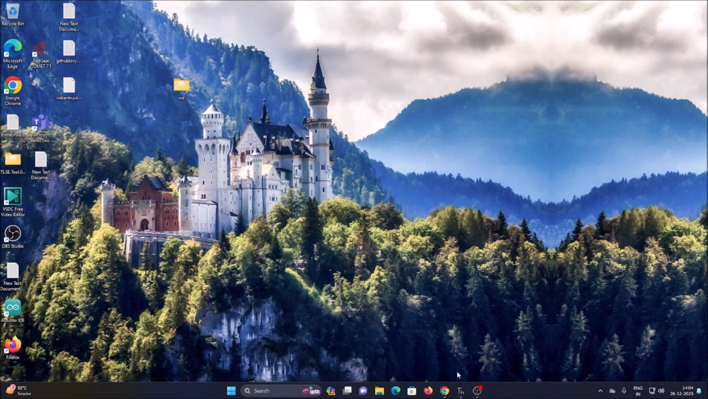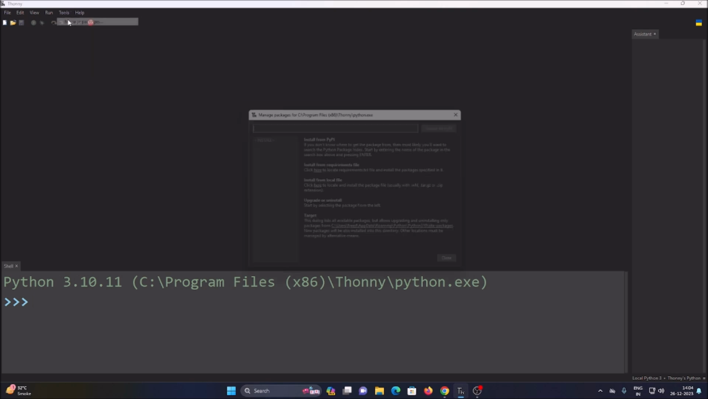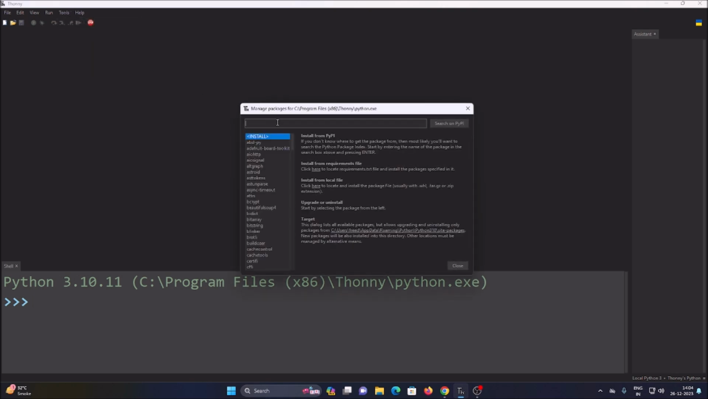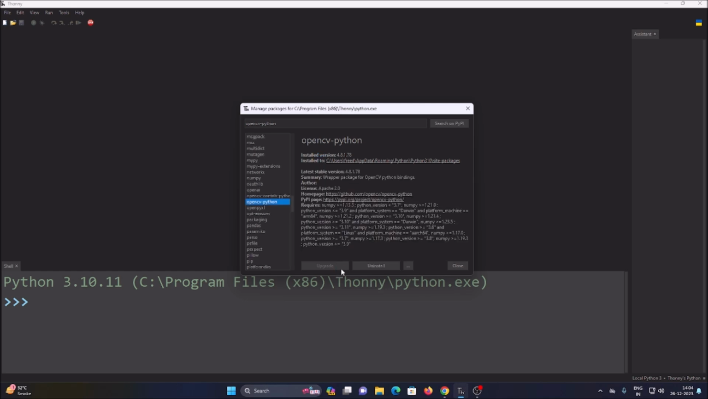Just open Thonny Python IDE and go to Tools, Manage packages, and search for opencv-python. This is our first package. Just hit enter, click on the install button. That's it. It will install opencv-python on our Windows 11 machine.